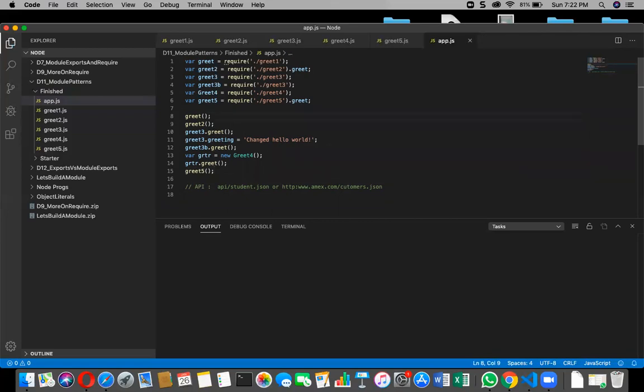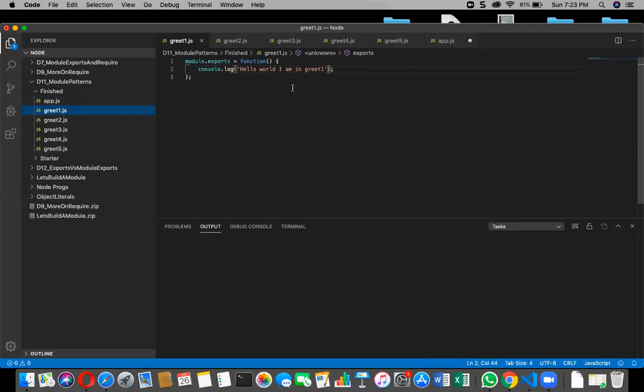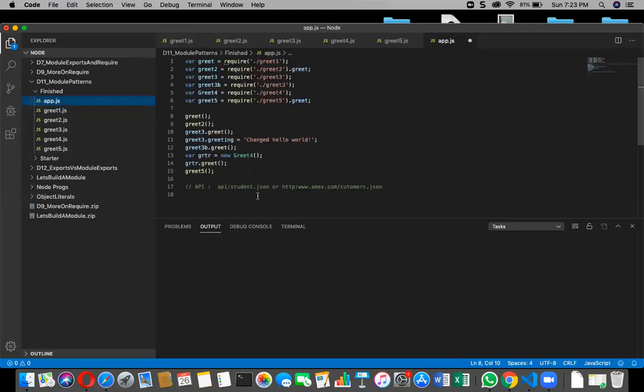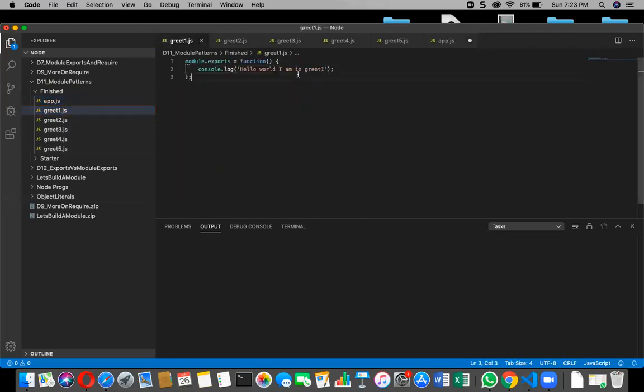Okay. So the first one is greet. I am going to call the first file, greet1.js, and I am going to get hello world. I am in greet1. And in this greet2, I am going to get module.exports.greet, and then I am going to apply I am in greet2, right?